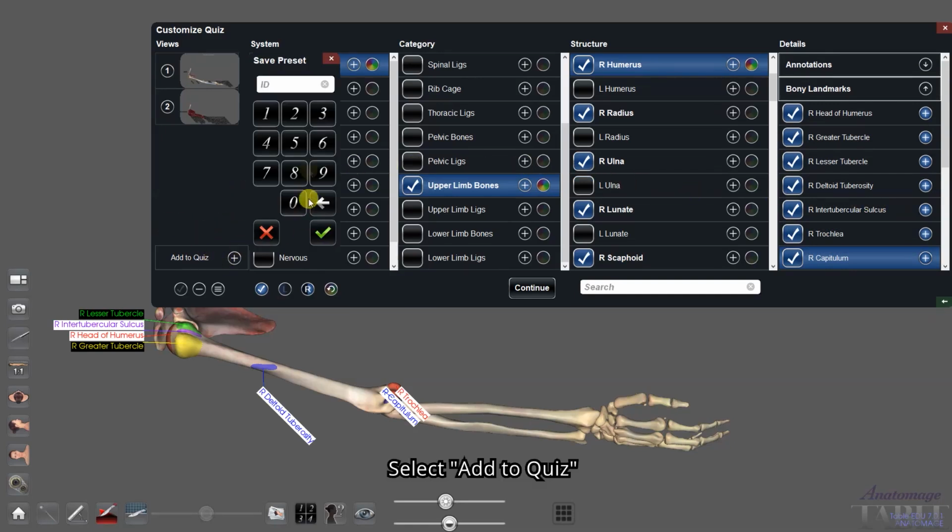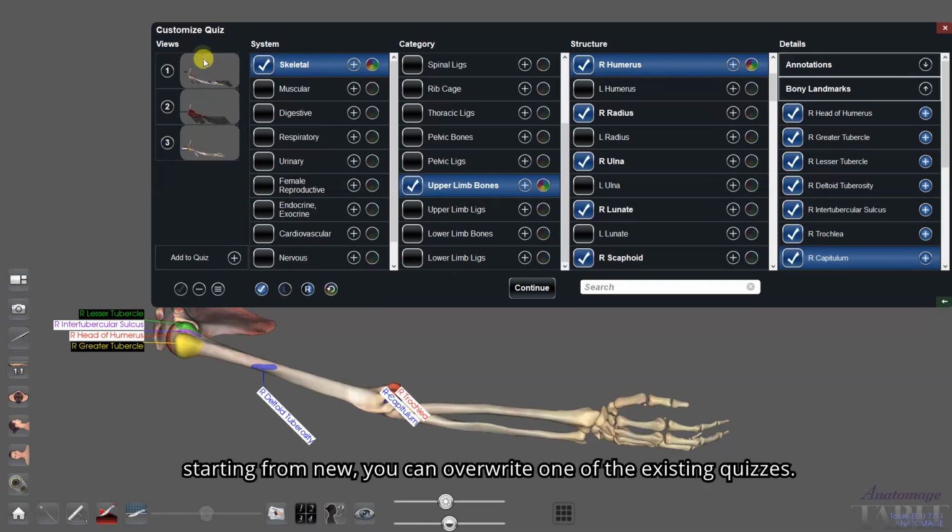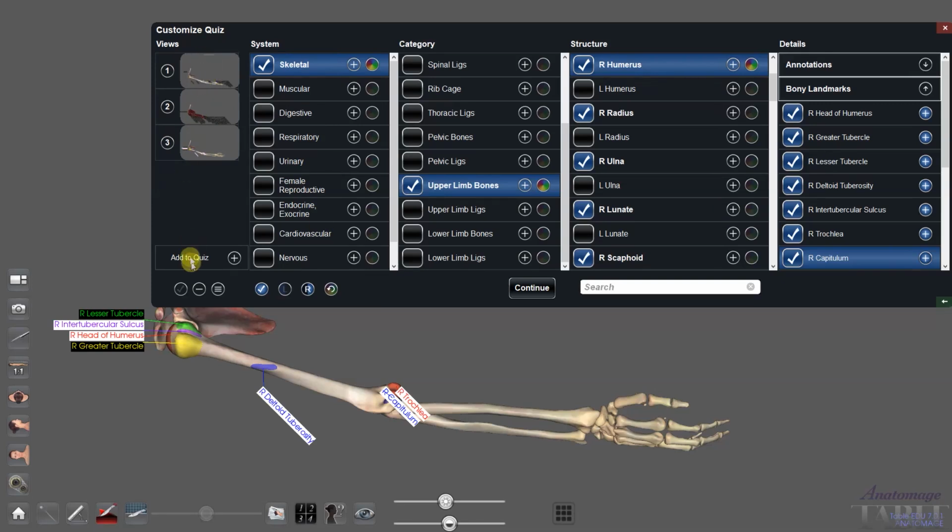Select Add to Quiz and continue to build your quiz, or starting from new, you can overwrite one of the existing quizzes. Check all and press the minus to delete, or select the 3 stacked bars to reorder your quiz questions or quiz views.